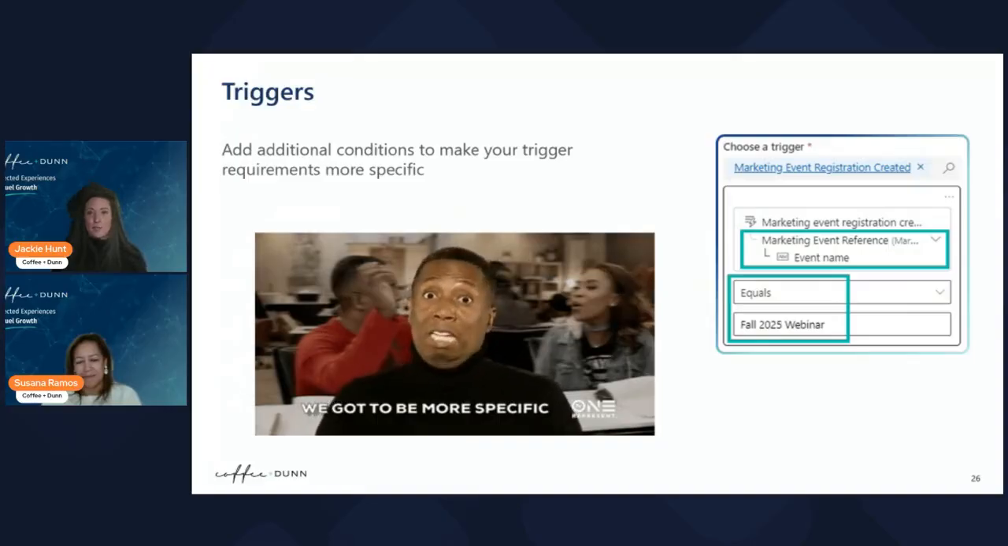A good example of doing this is if you want to remove or add a customer to the journey if they register for an event, but not just any event that might be taking place. You only want to qualify the customer if they register for the Fall 2025 webinar event. So adding additional data requirements to the trigger really helps fine tune the audience and make sure that you're only pulling in customers or removing customers when it makes sense for the journey that they're in.